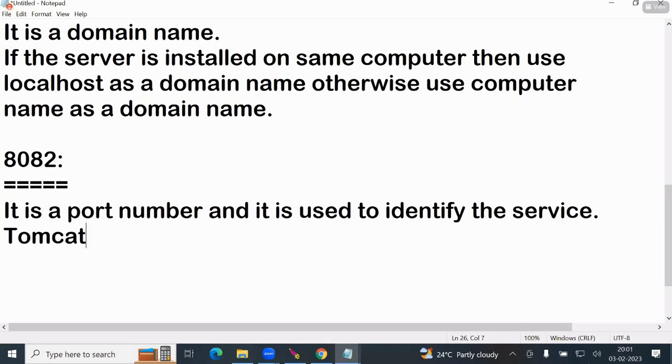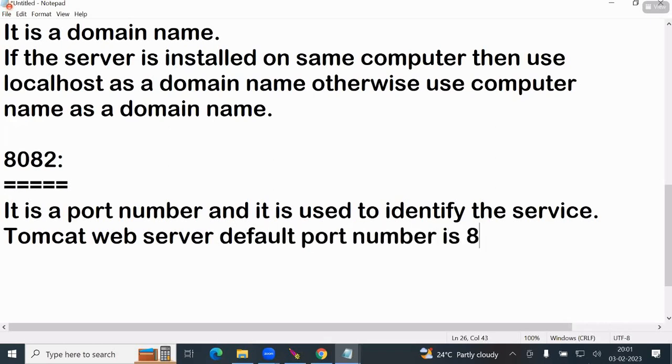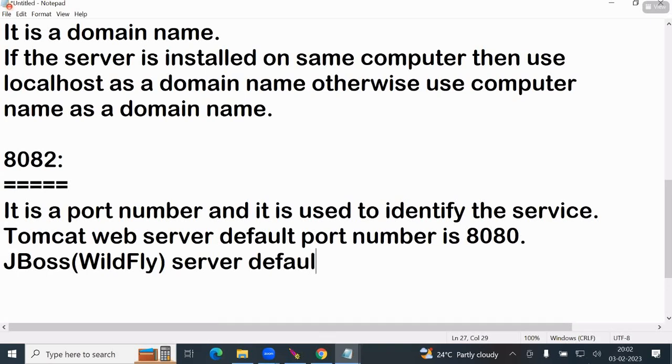Tomcat web server default port number is 8080. Here, Tomcat web server default port number is 8080. JBoss, or WildFly, now recently the name changed, WildFly server default port number is 8080.